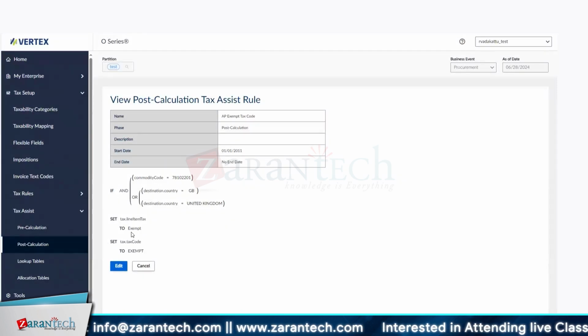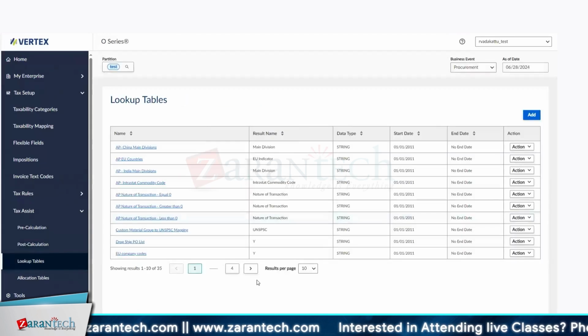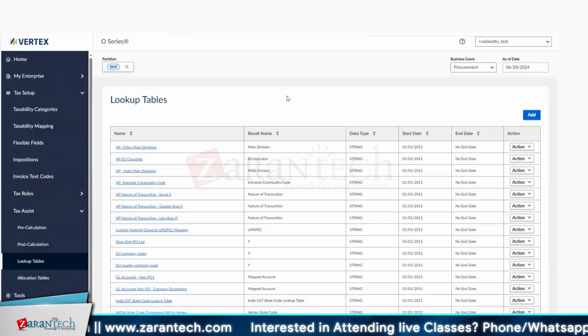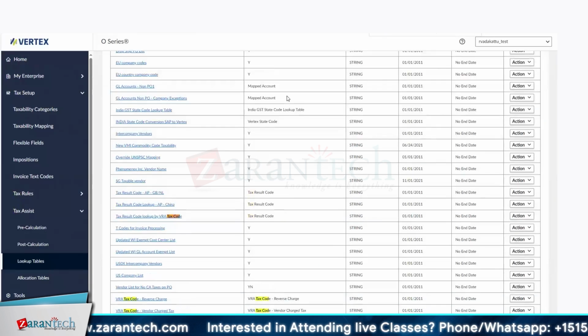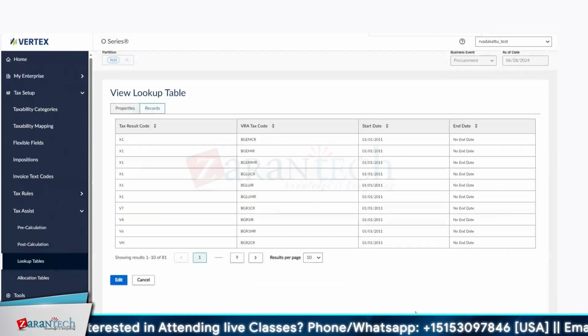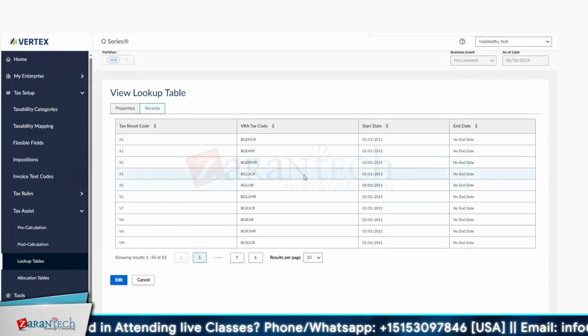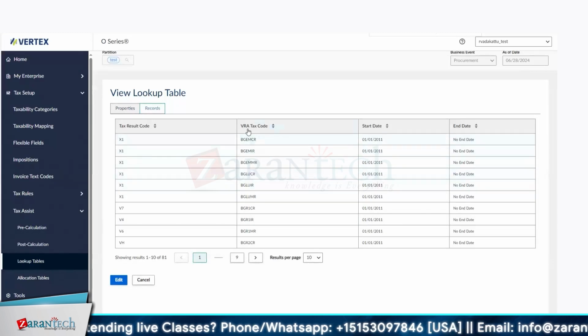I'll tell you one thing. Go to lookup table. Did you see anywhere something like Vertex tax code mapping? Lookup table name, tax codes mapping, something like that. Tax code results. You can open this. Open this tax code. Yes, open that. Click on records. So now you see in the middle the VRA tax code. That is the Vertex tax code.